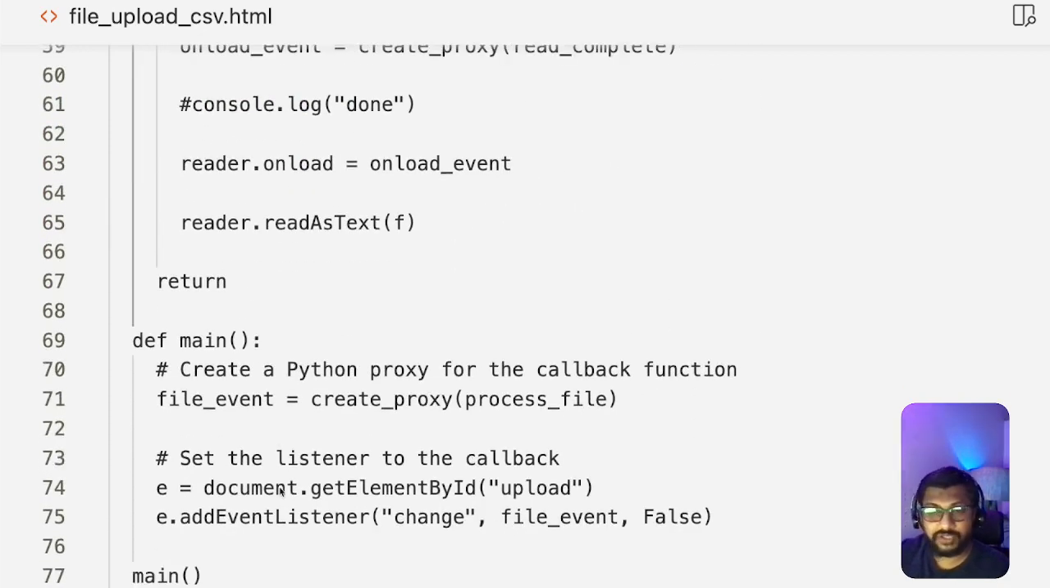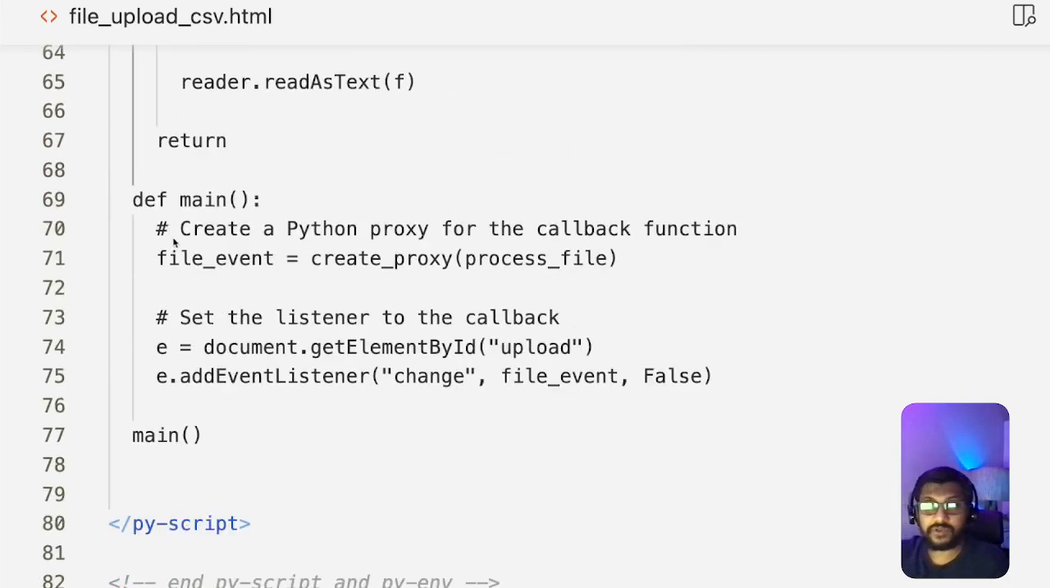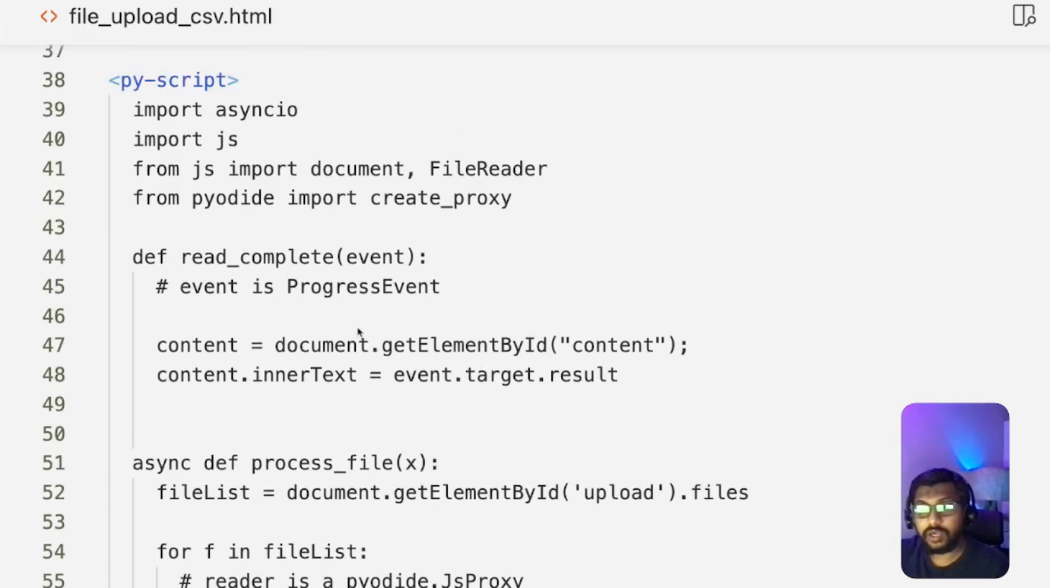We have got three functions. The first function is the main function. What is the main function doing? It has got a callback. So the main function is calling the callback. And what is inside the callback?